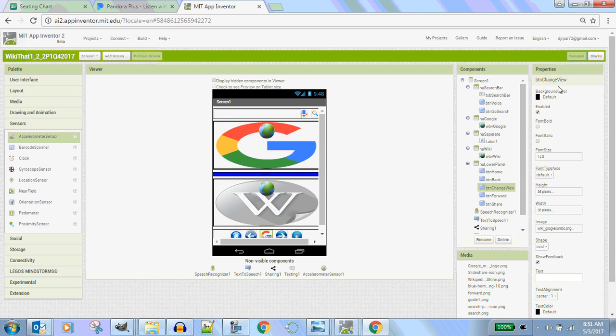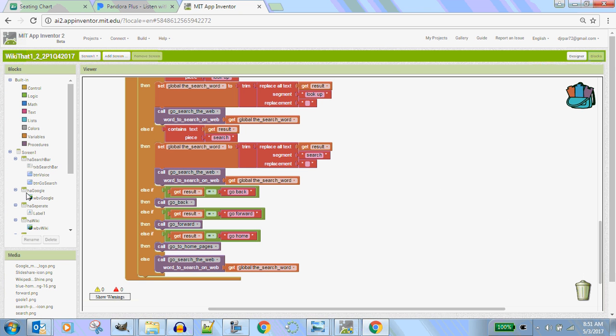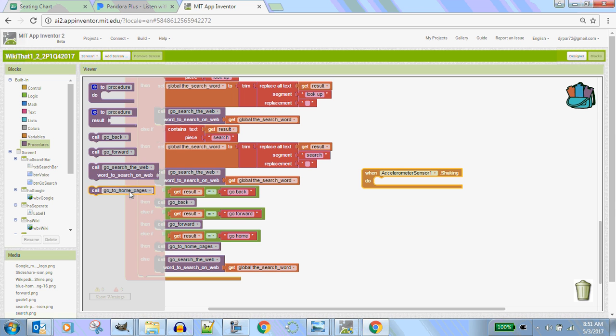So the other thing I thought we could do is go ahead and go to sensors, put in an accelerometer, and shake it and go home. Would that be cool if you just shook it and went to the home page? Yeah. So you just go to blocks. You go to your accelerometer. You shake it, and you call procedure to go to the home pages.